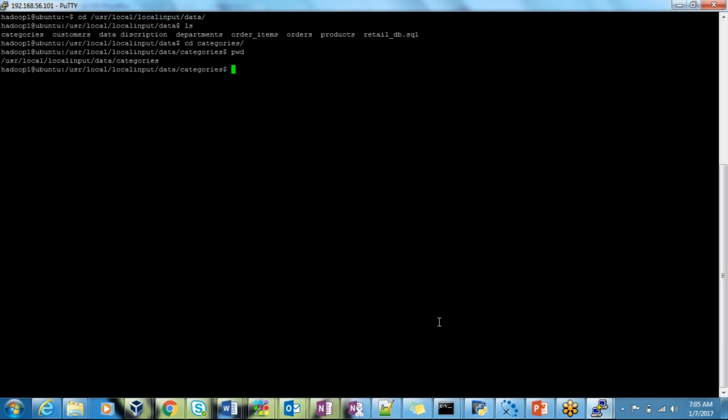So if I say pwd, this is my current location. Then ls, it will show categories.csv. This is the path of my data because it is local. My data is there in local.